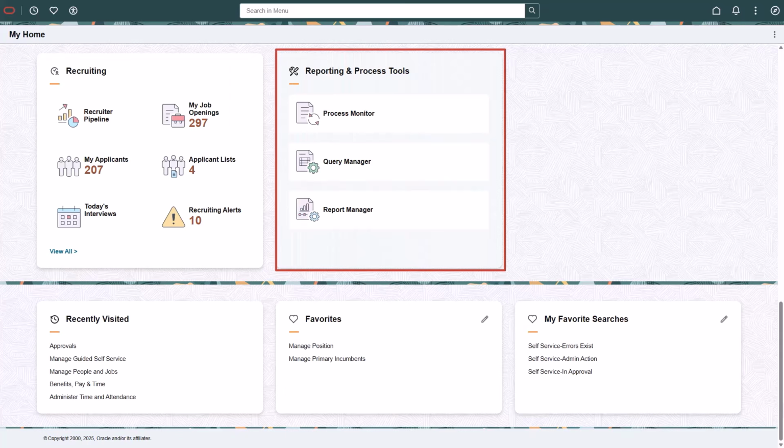Additionally, there is a Reporting and Process Tools section which makes it easy for administrators to review the output and processing status of reports, queries, and processes.